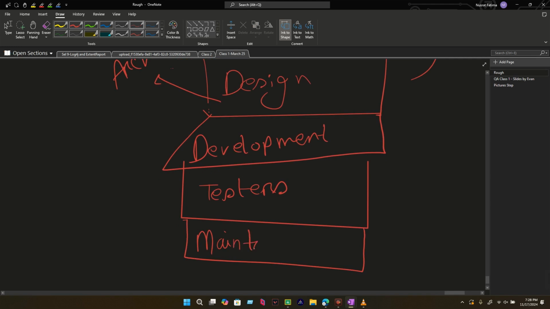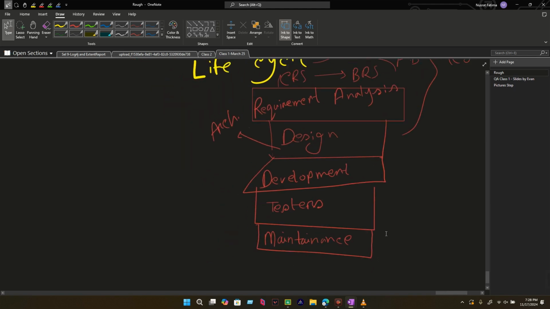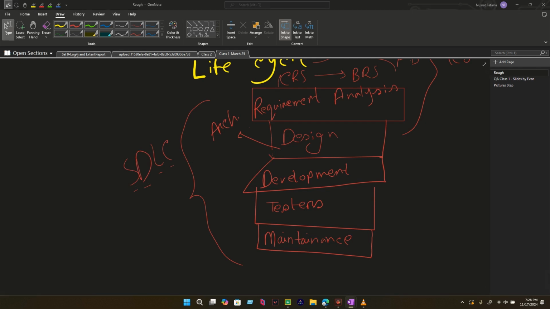In the previous class and also in today's class, I have already discussed everything. So this cycle is called SDLC, Software Development Life Cycle. All right, and now let's go back to our question. What was it? It was software testing. What is software testing? In this part, a lot of testing happens. That is what software testing is.